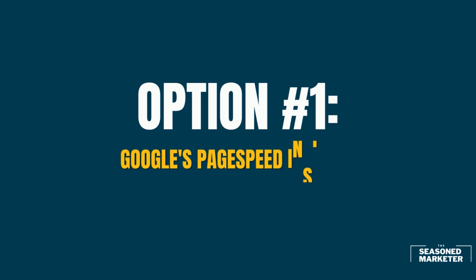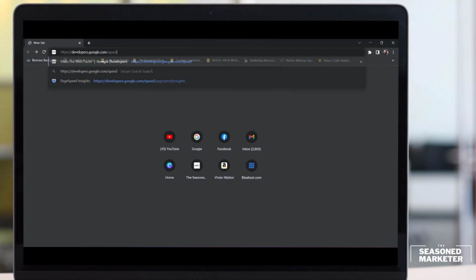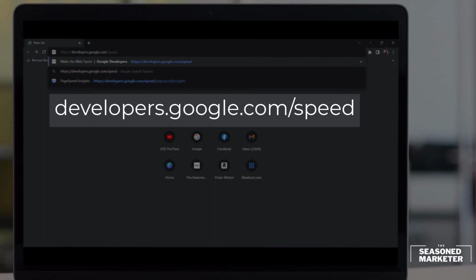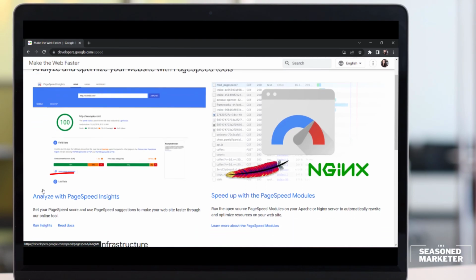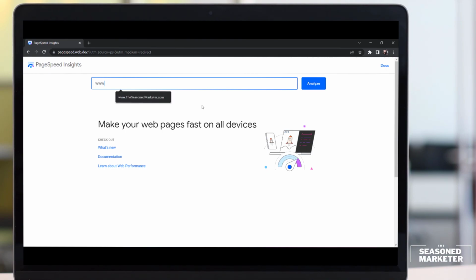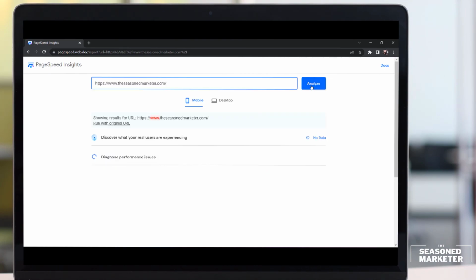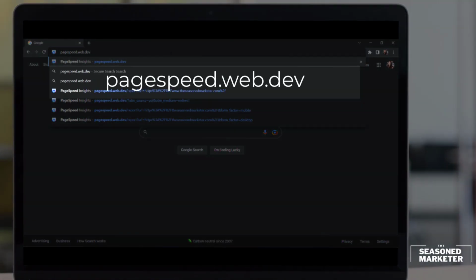Option number 1, Google's very own Page Speed Insights. You can access this free tool 2 different ways. First, you can go to the developers resources within Google by going to developers.google.com/speed. And then you would scroll down and click Analyze Your Page Speed Insight. Once you're there, you simply type in your website, hit enter, and it will generate and give you the information you're looking for.